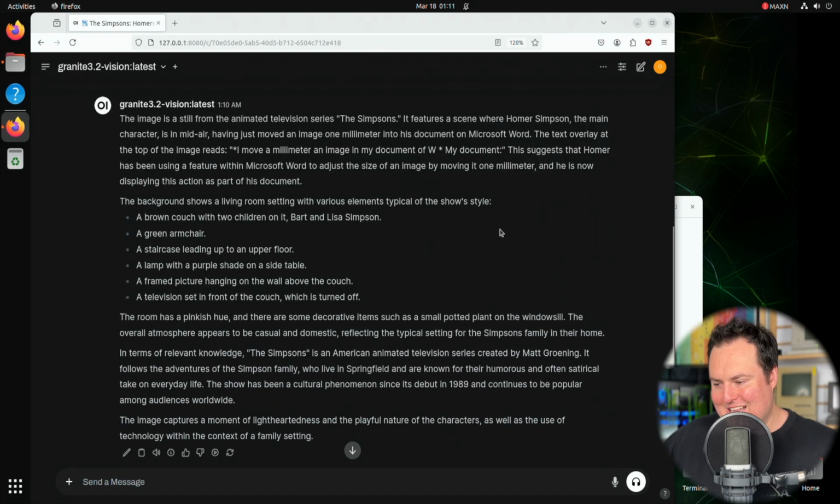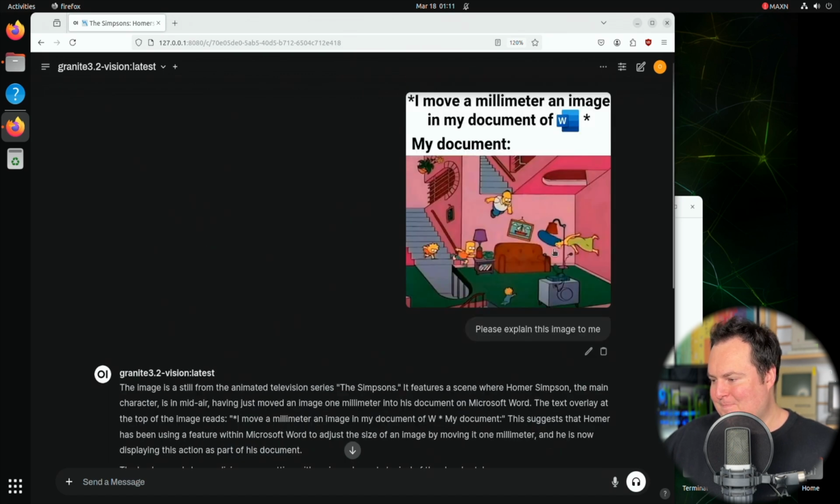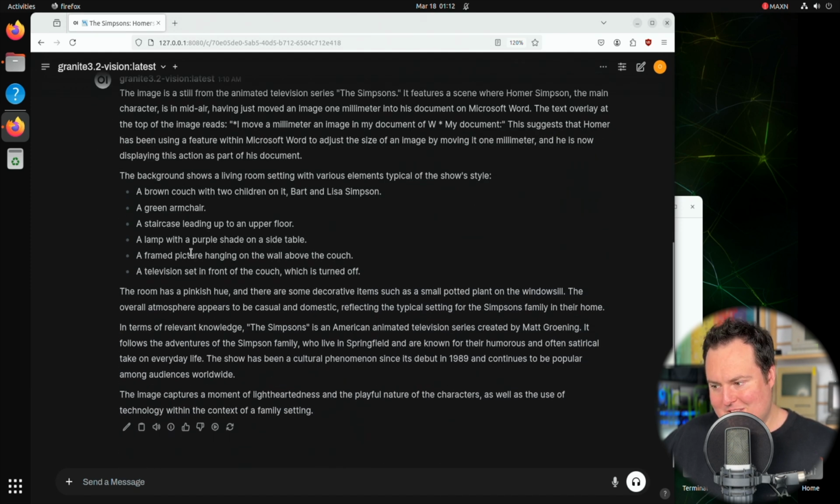It mentioned the purple lampshade and things like that. A green armchair. Now, I'm not quite sure that I see the green armchair, but maybe it got confused by the color of the carpet, but it did. I mean, this was a pretty robust response from a very small model like this. Now, again, we'll just see, okay, 7.3 tokens per second.